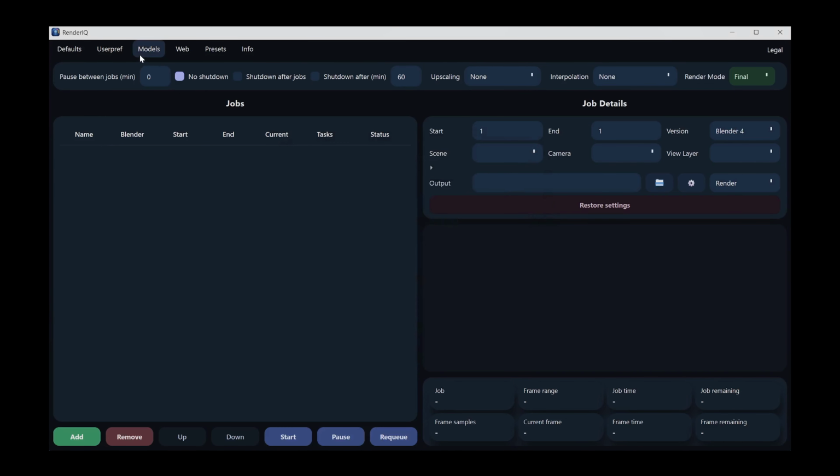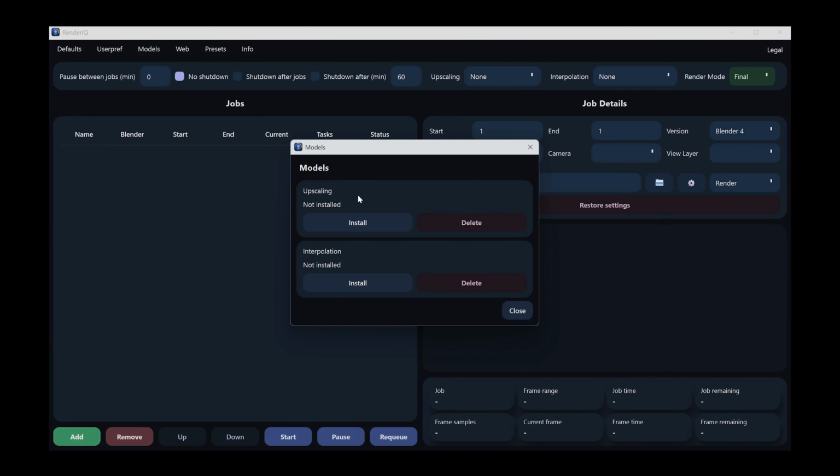Then we come to the Models tab, and here you can install the Upscaling and Interpolation function with just one click. They aren't installed by default because you don't necessarily need them, so the program also works without it. But yeah, normally I would install it, of course. And I also made it this way because then you can also easily update them later.